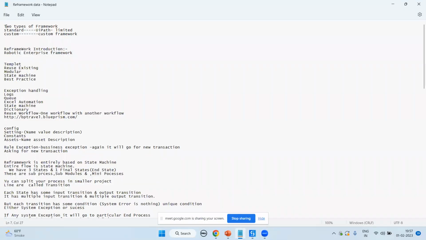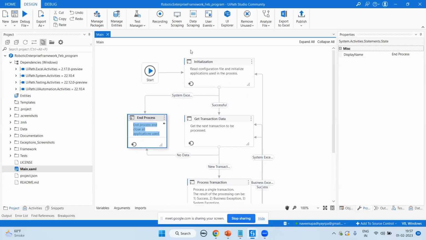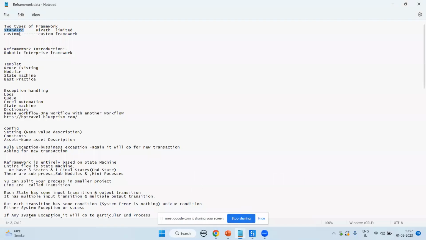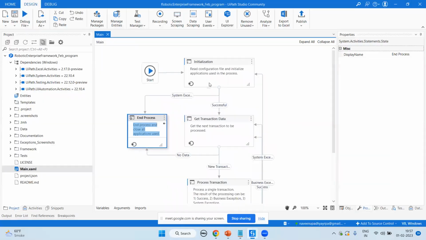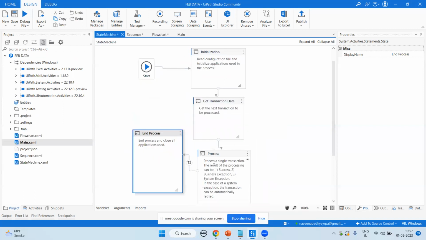So I'm going to write here two types of framework: one is standard, and one is custom. Standard means whatever REFramework program we have created, that is the one REFramework, whose name is Robotic Enterprise Framework. But the next part is the custom framework. What is a custom framework? Custom framework means whatever basic state machine you are going to create yourself.